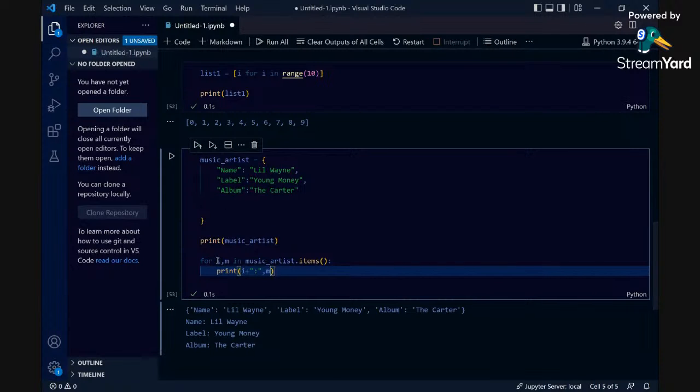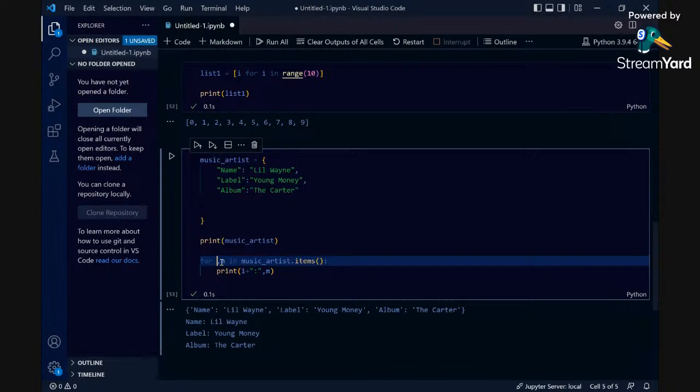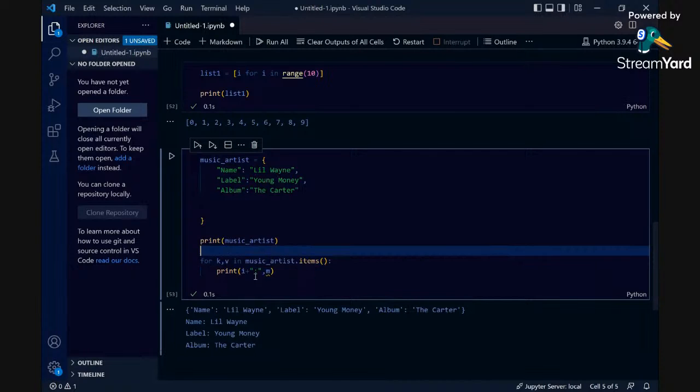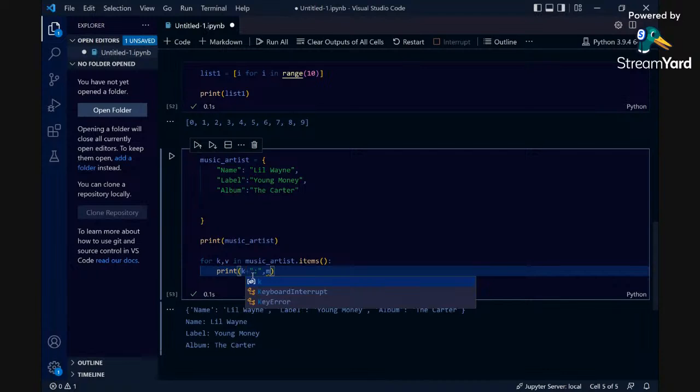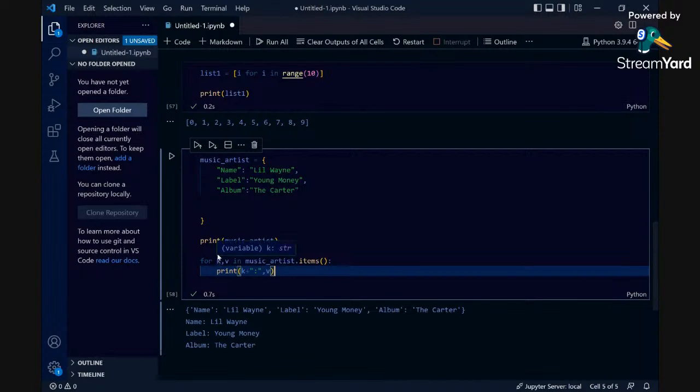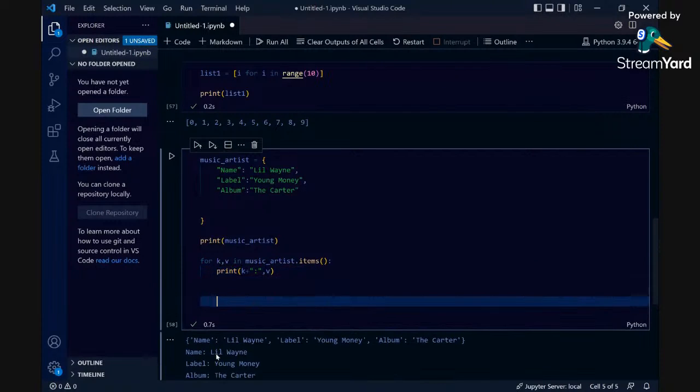So what I did was I represents the key. So let me just make this K then, and let me make this V. So this stands for the keys, and this stands for the values. And then just put K and V. This represents the keys and the values. So when I run it, it's going to print the keys and the values right here. So it says for keys and values in music artists dot items, I want to print out these keys and values, and then it did, and then print out all the keys and the items inside the music artist.